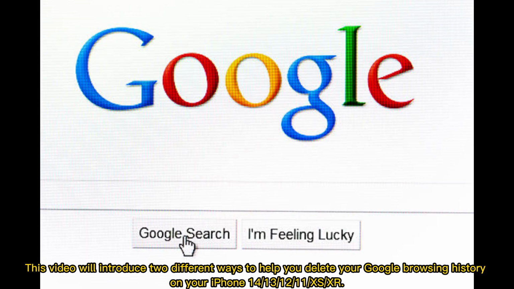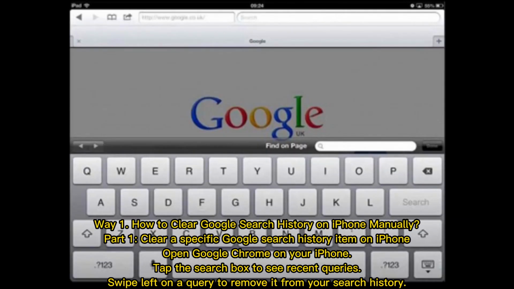This video will introduce different ways to help you delete your Google browsing history on your iPhone 14, 13, 12, 11, X, XR. Way 1. How to clear Google search history on iPhone manually.